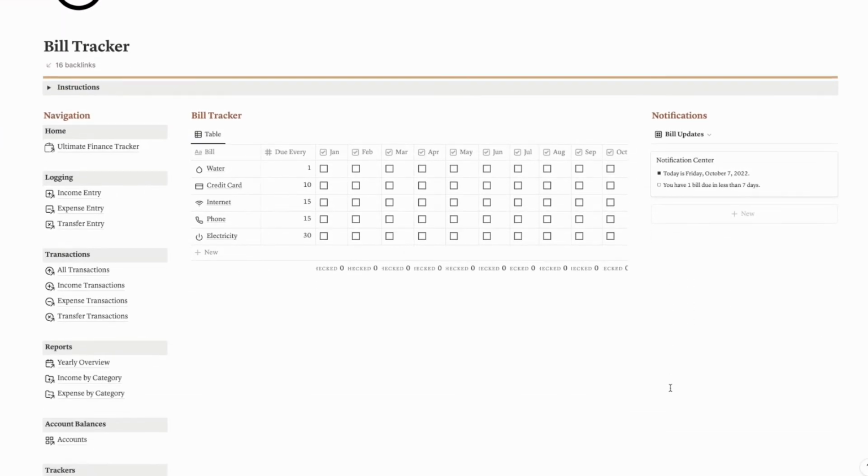You can track when your bills are due, and the template would automatically alert you if a bill is due today or if the bill is due very soon. So, for example, today is the 7th of October. So, if, for example, water is due on the 7th, which is today, you will see that the notification center will update you automatically that you have one bill due today. So I'm just going to change this back to 1. And as you can see, the notification disappeared.